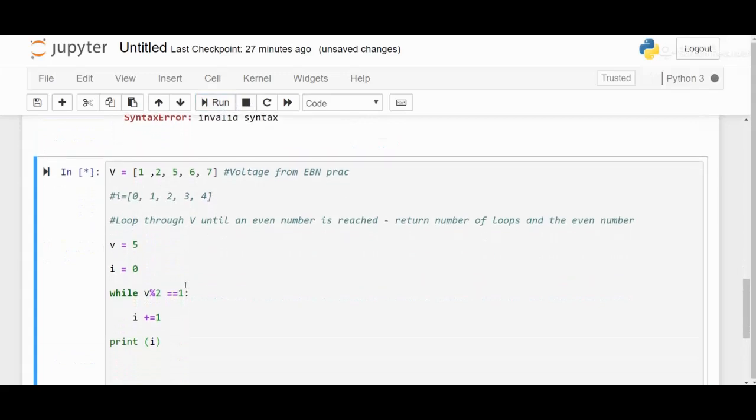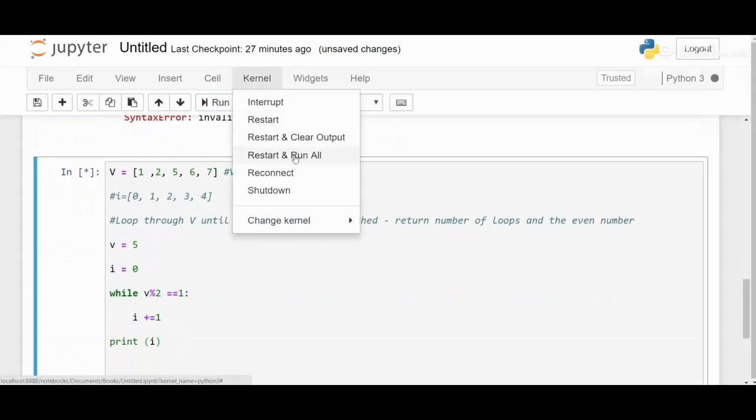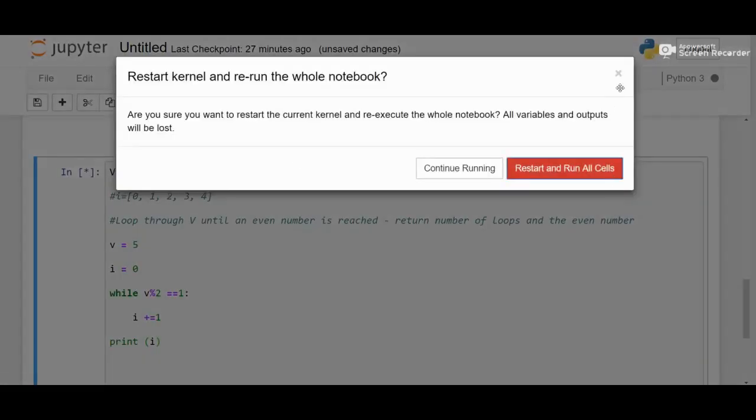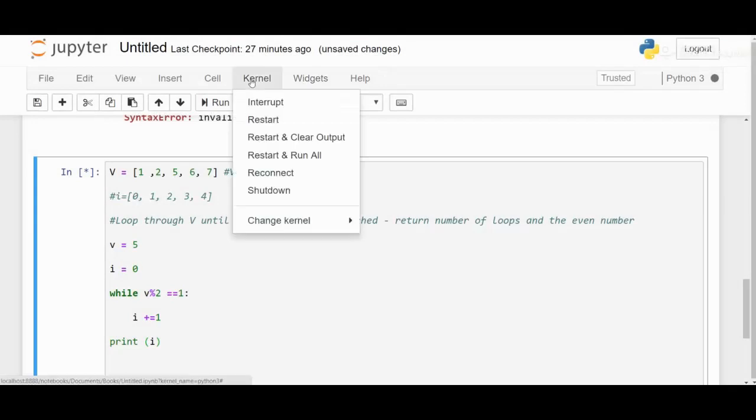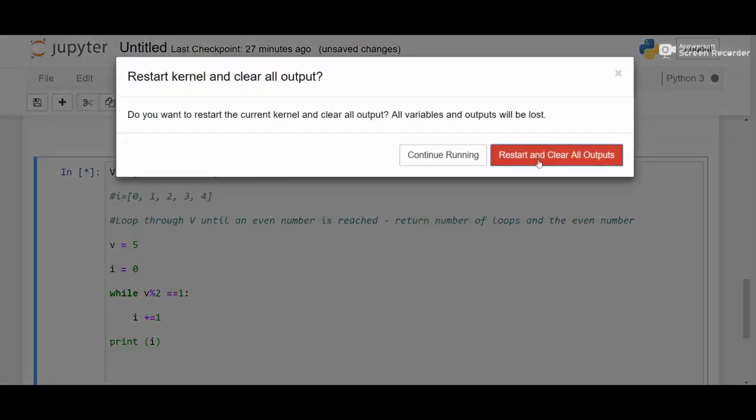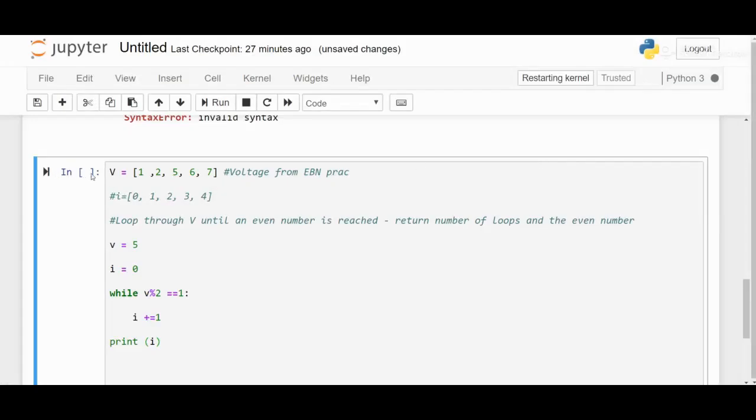The reason why it's an infinite loop, let me just stop it. If you want to stop it, you go to the kernel, and then you say restart, no, actually wait, you go to the kernel, and you go to restart and clear out. Okay, now the star's gone, the thing's done, right? It's not going to run anymore.